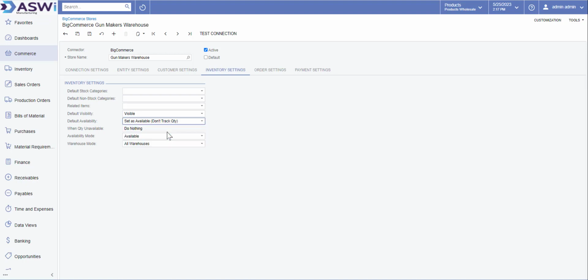as don't track quantity. Availability mode has to do with, again, the Acumatica setup for availability, whether you use available for shipping, on hand, or available, part of your Acumatica settings, and which warehouse you're going to use to calculate the quantity available.